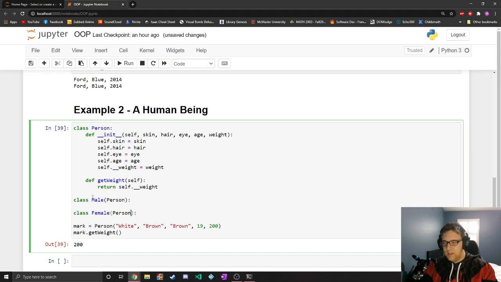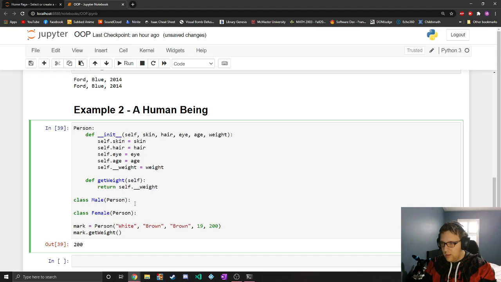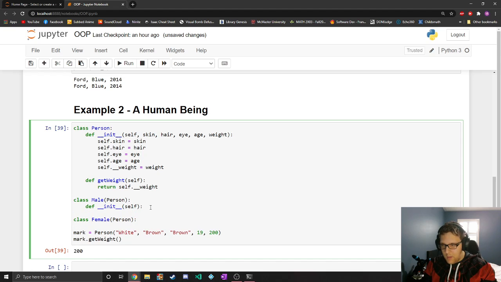So this says that class male extends person. It is an instance of my person class, but it's going to be a bit more specific. So what should go in the init function of a male? And that's a unique argument.